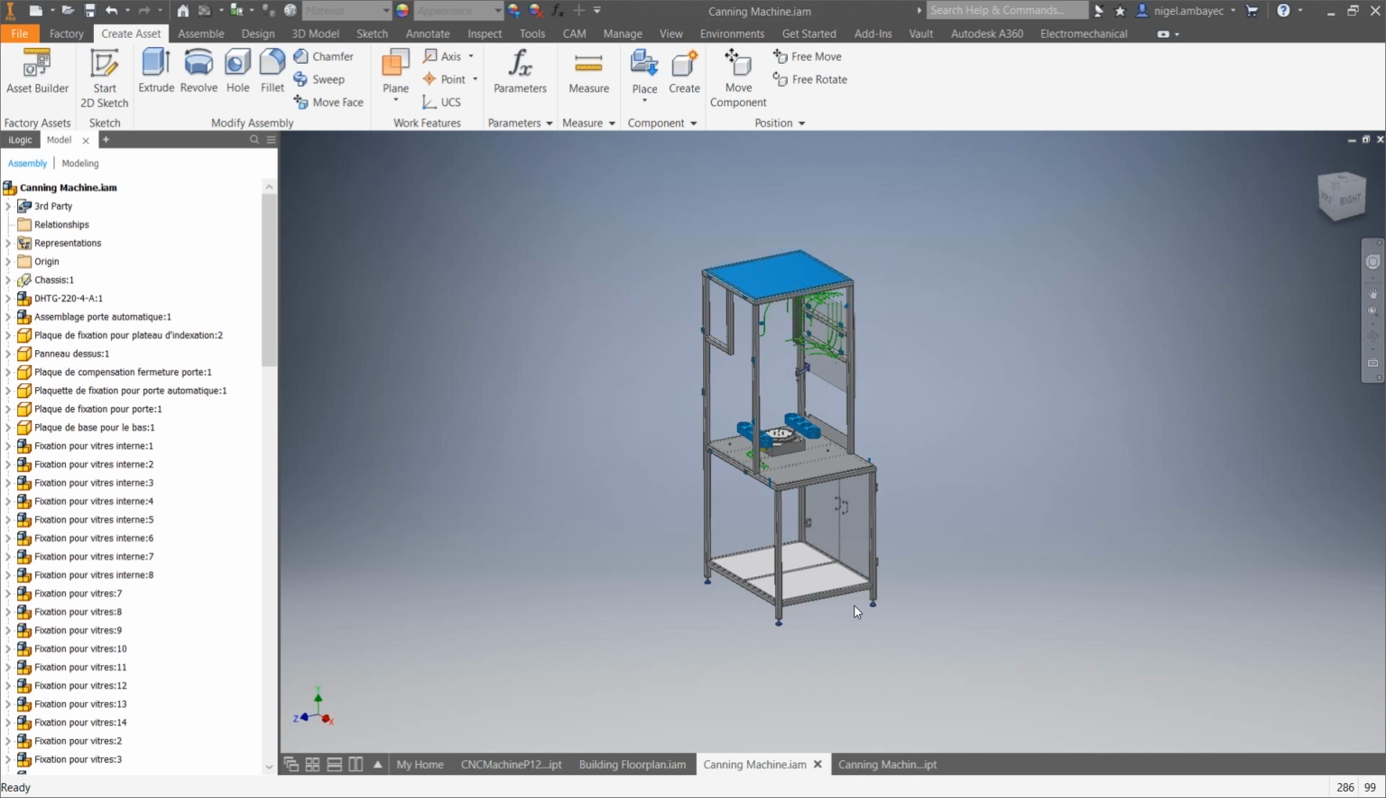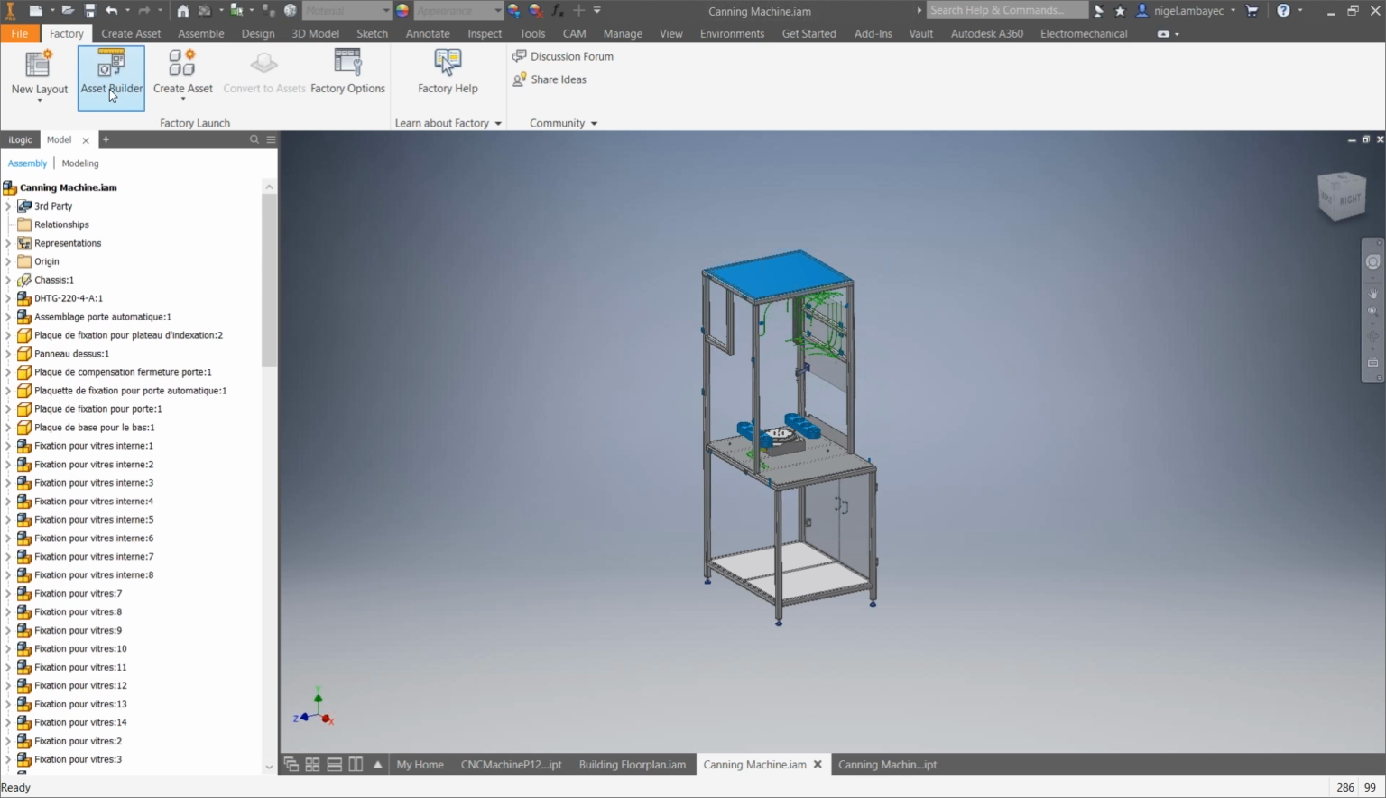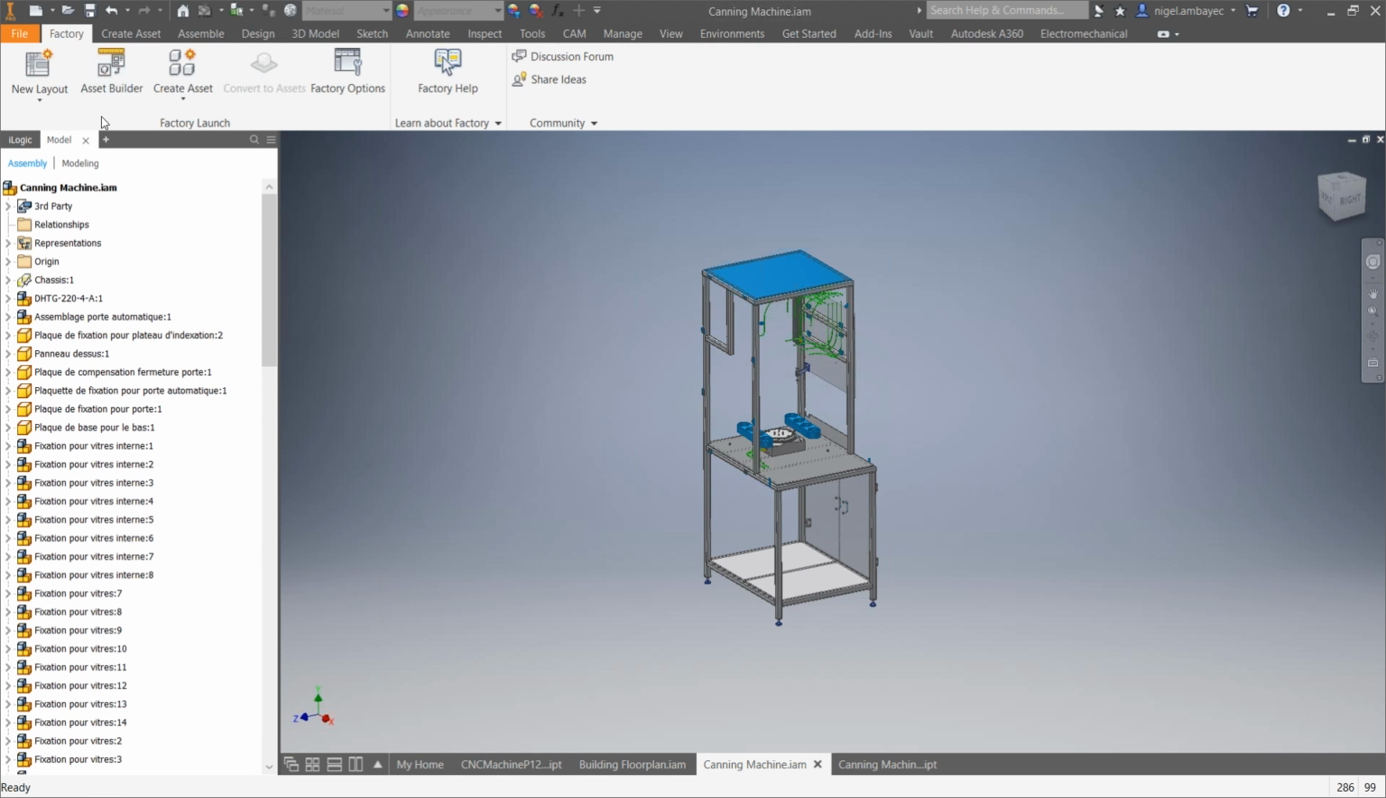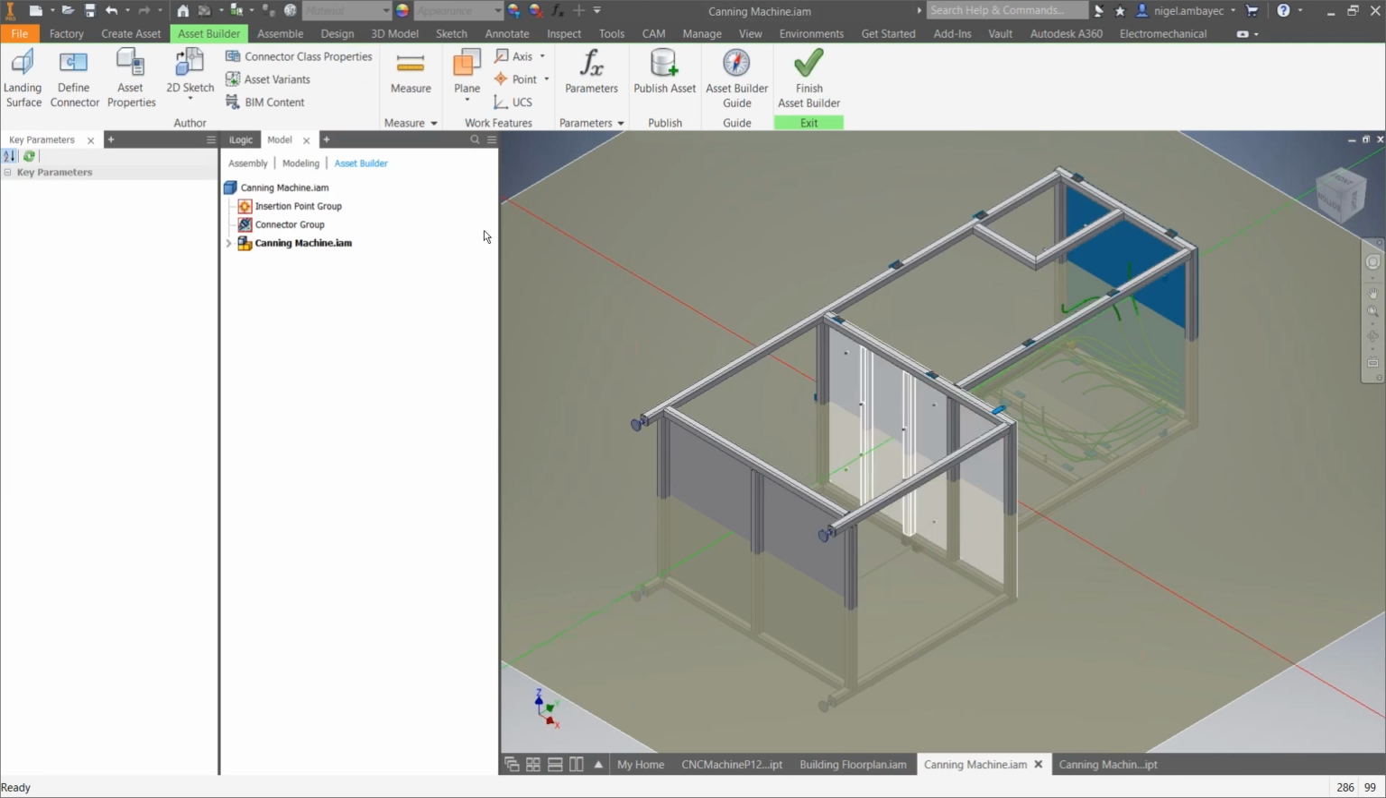So what I'm going to do here is jump into the factory tab, and I can jump into the asset builder, or if I'm in create asset, I can go into the asset builder as well. It brings you into the asset builder, and you can start selecting things like insertion points, landing surfaces, and then connectors.